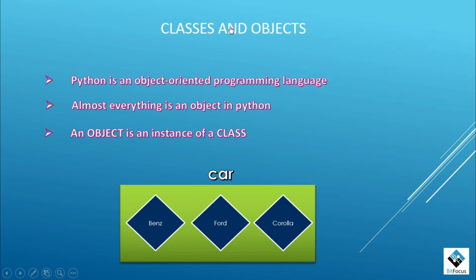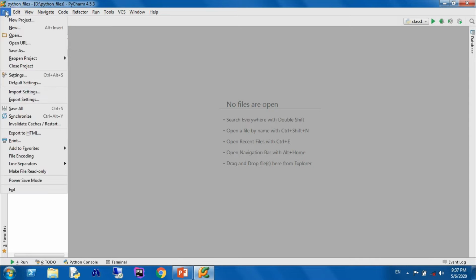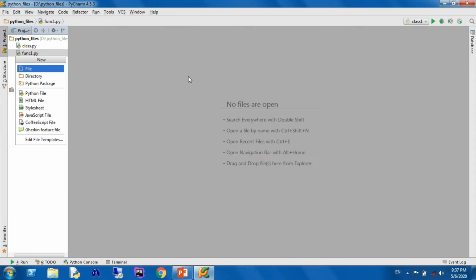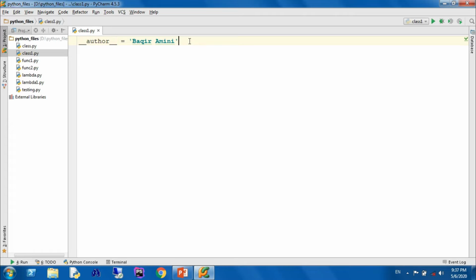Now we should have some examples. I open PyCharm and create a new file. A Python file, and I name it class1. It is the name of our file. So now we should create a class. How to create a class in Python? It's very easy. First put the keyword class, and then the name of your class. For example, Car. So Car is the name of your class. It is optional, you can put any name.